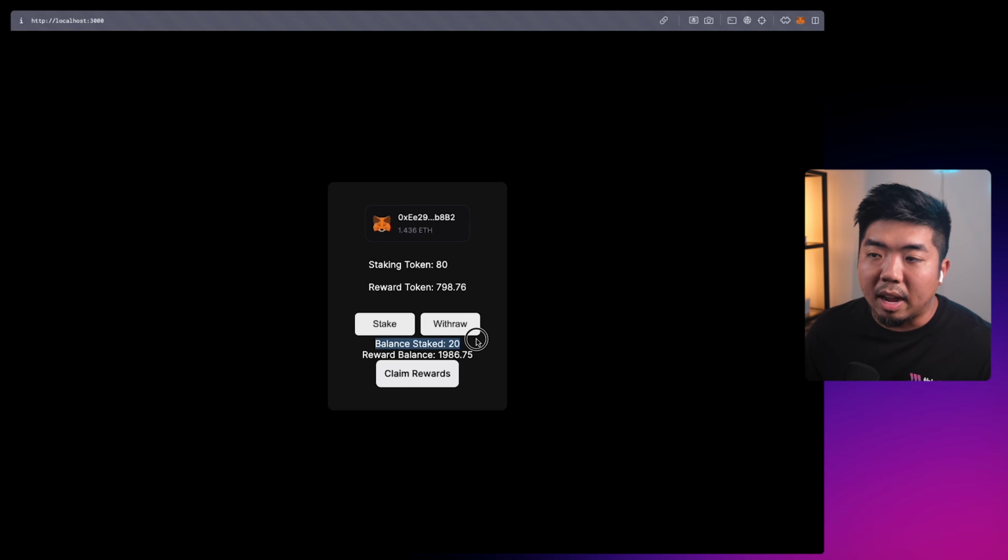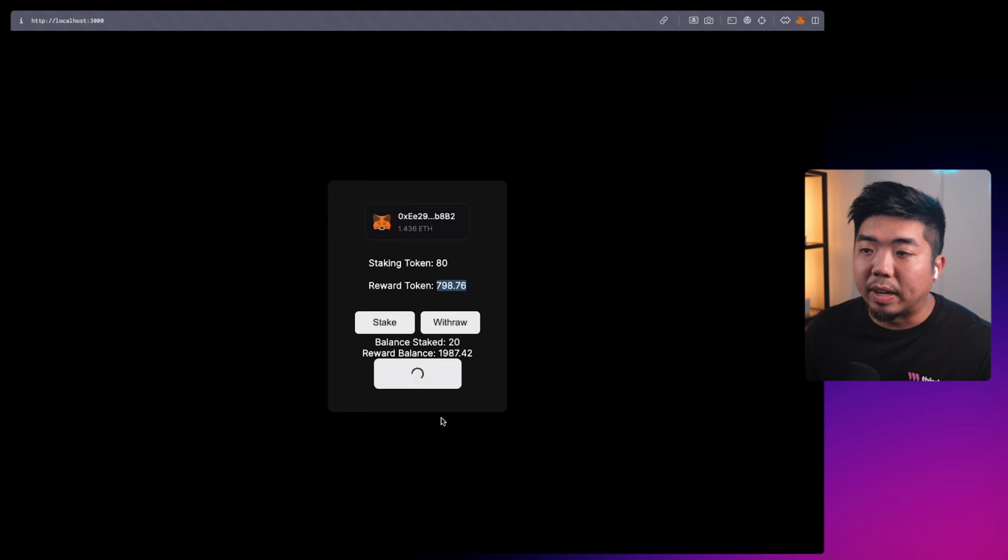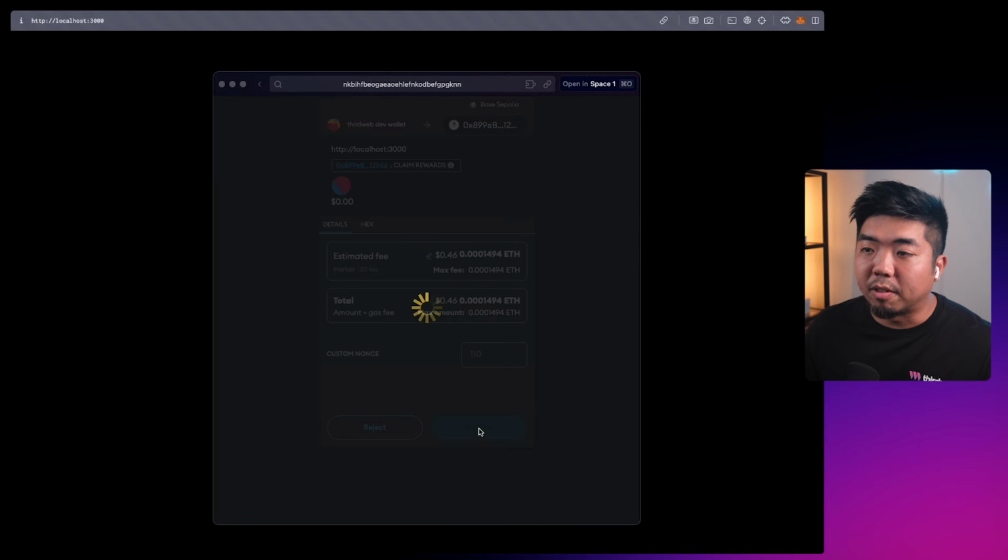So currently right here, I have 20 tokens staked, and my rewards here are 1986. You can see this refreshes. We have it set for every 10 seconds. So you can see here it's going up an amount every 10 seconds, and I can simply claim this reward, and my reward balance here would be updated. So if I hit claim reward, we'll hit confirm on that transaction.